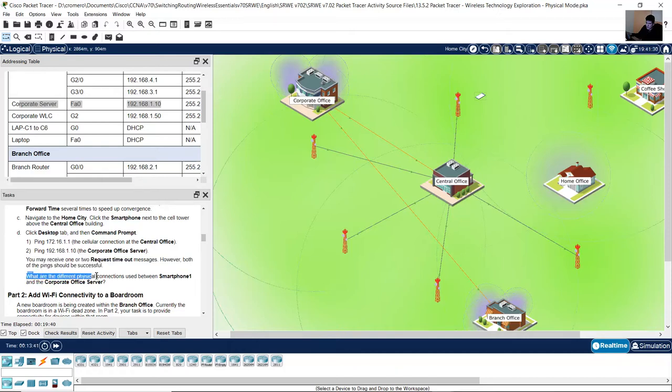What are the different physical connections used between the smartphone and the corporate office server? A smartphone to the cell tower uses cellular via wireless signals. Cell tower to the central office uses coaxial cables. The central office to the corporate office uses fiber.